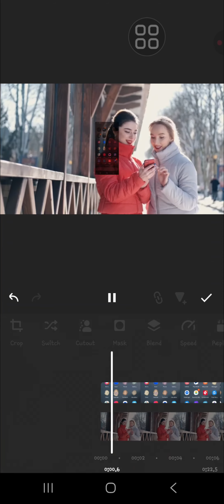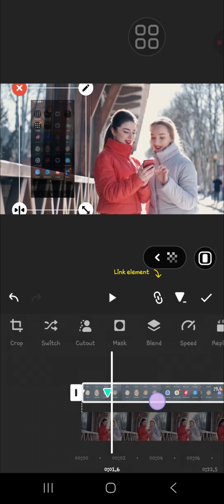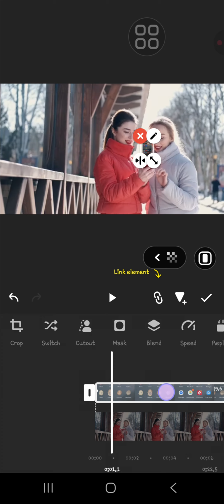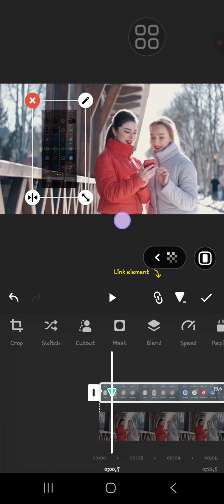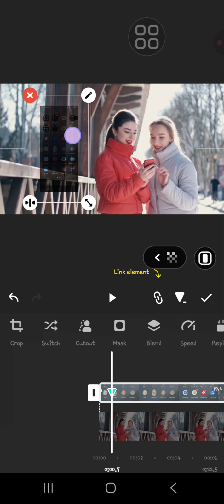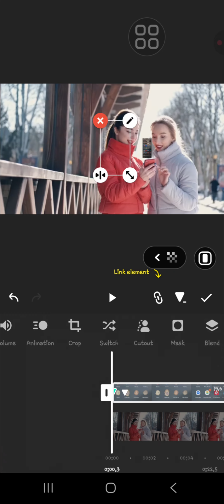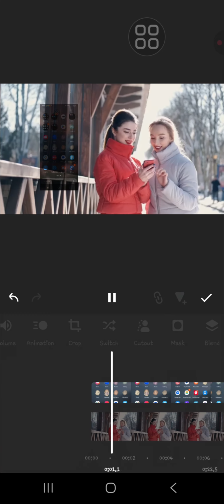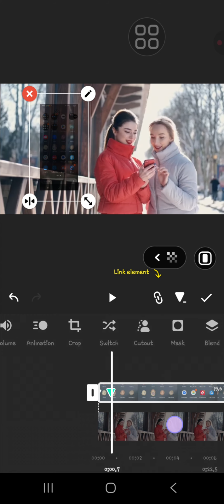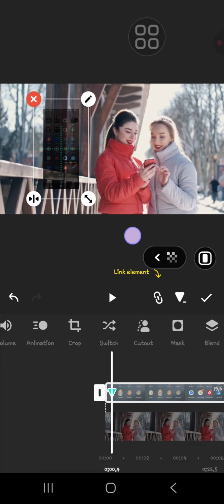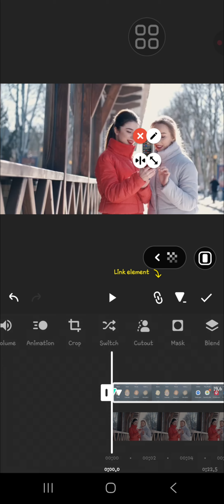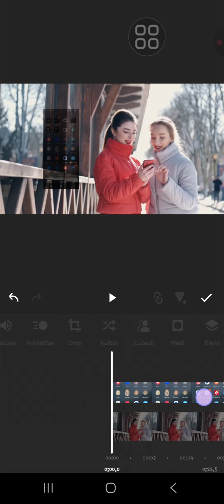play it. It's too slow, so I'm going to move the keyframe here. Okay, and we can make it faster, so we can adjust the keyframe. Okay, and let's play it. Okay, I think I need to make it faster. Let's move here, and okay, I think it's already fast. Okay, like this.